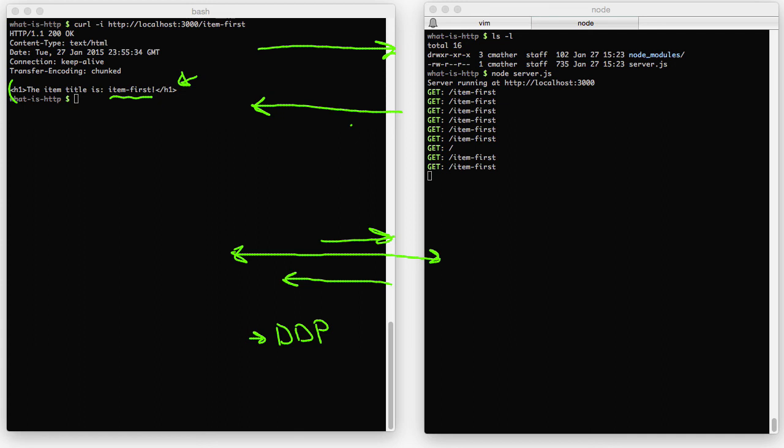So instead of re-rendering the entire page for each new resource that we want, we can just re-render the parts that have actually changed. So I hope this gave you a good, quick overview of HTTP and how web applications have traditionally worked.